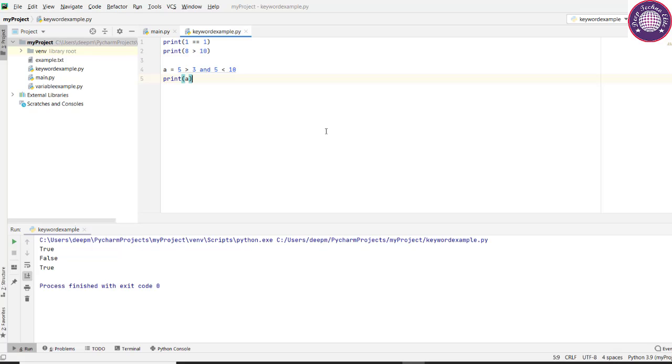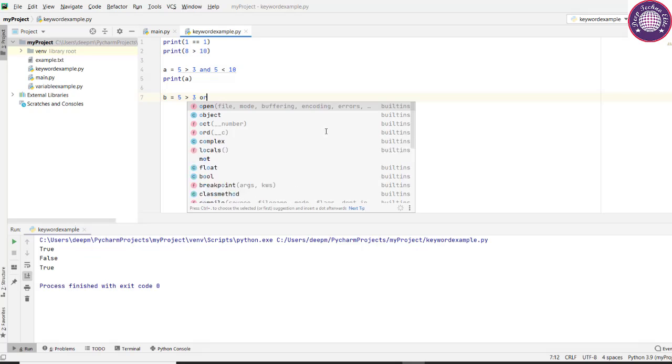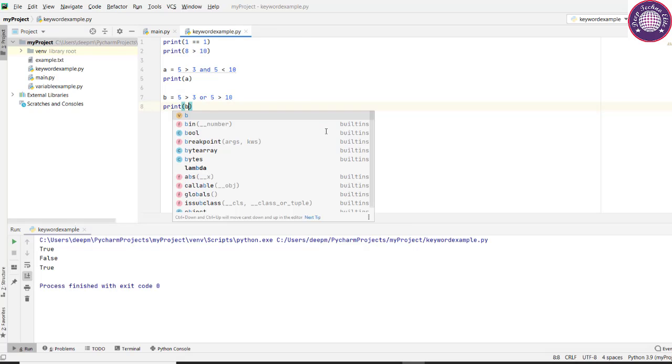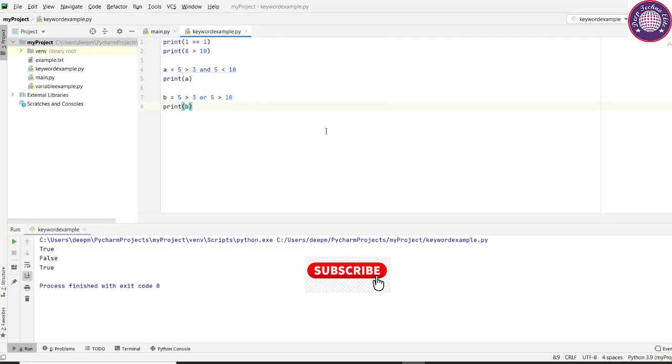Next we have the OR logical operator. It returns True if one of the conditions is true, otherwise it will return False. So let's say b equals 5 is greater than 3 or 5 is greater than 10, and then let's print b. Okay, now let's run the file and it will return True as the first condition is true.